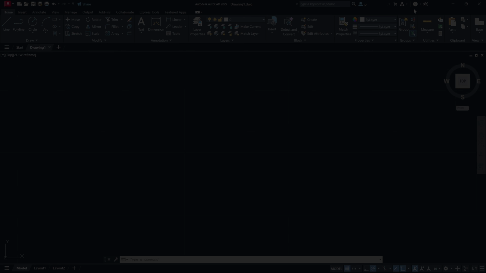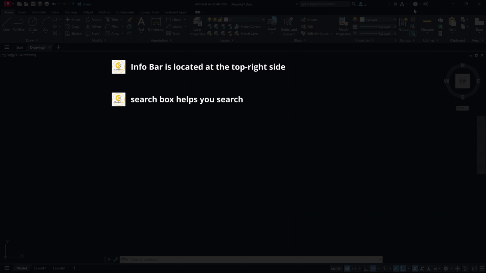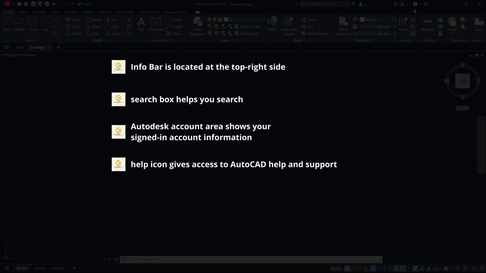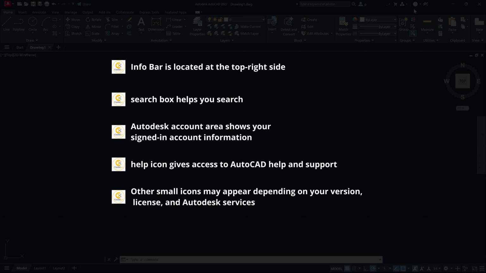So let's summarize the info bar. The info bar is located at the top right side of the AutoCAD screen. The search box helps you to search for commands and help topics. The AutoCAD account area shows your sign-in account information. The help icon gives you access to AutoCAD help and support. Other small icons may appear depending on your version, license, and AutoCAD services. As a beginner, just remember that the info bar is mainly used for search, help, account, and Autodesk related options.